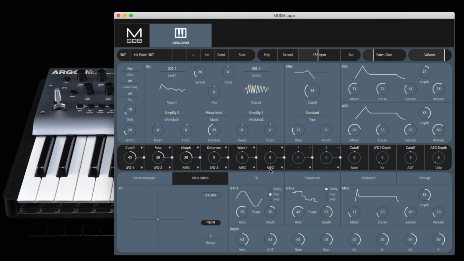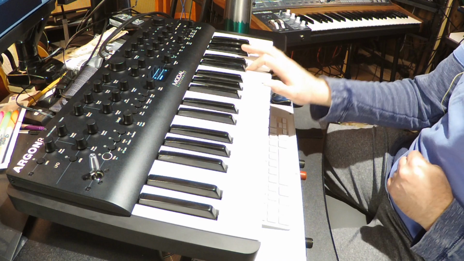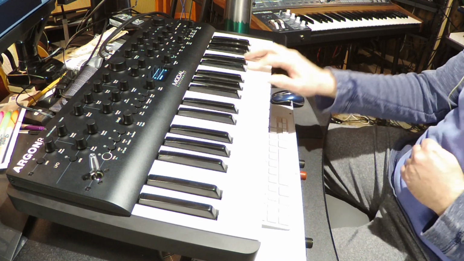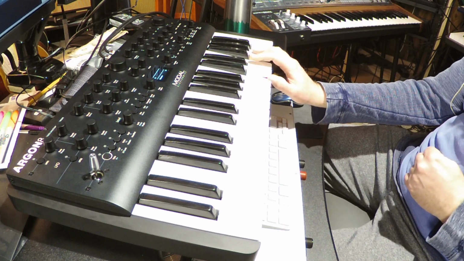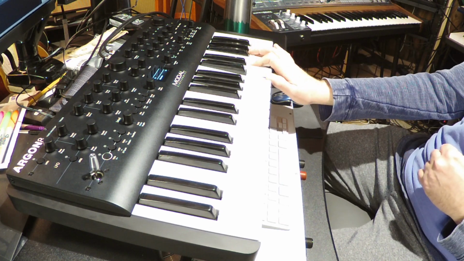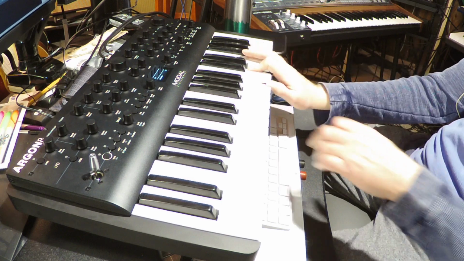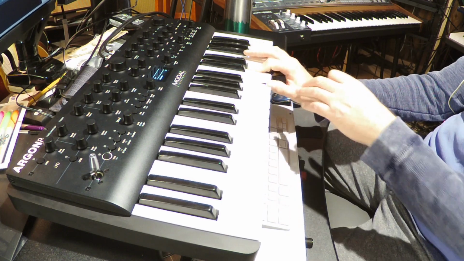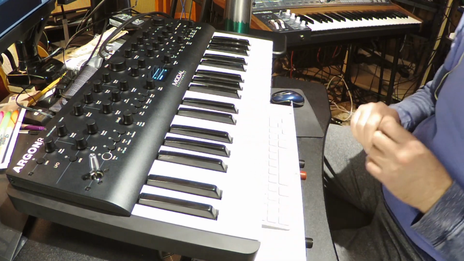Doesn't let me do that. You can only set one source. Excuse me, one destination. So I've got to do the wave 2. There we go. All right, that sounds like fun.